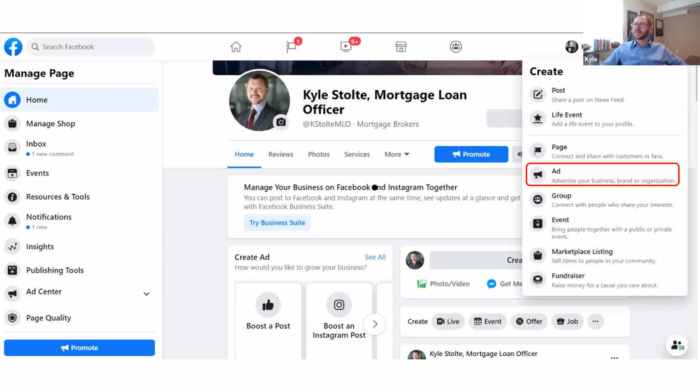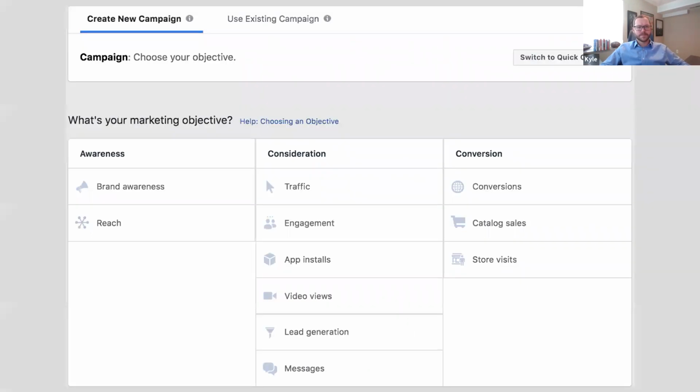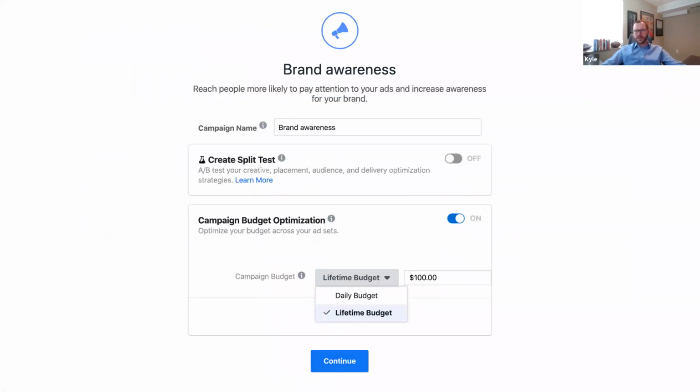So we're going to go back to that plus sign, right? Select ad. And now we have to create a new campaign. Does this look familiar? Good. So what do we need to do next? We need to choose our objective. Remember, we have the three objectives: awareness, consideration, conversion. So for this, I want to choose brand awareness, because that's where everyone should really start.